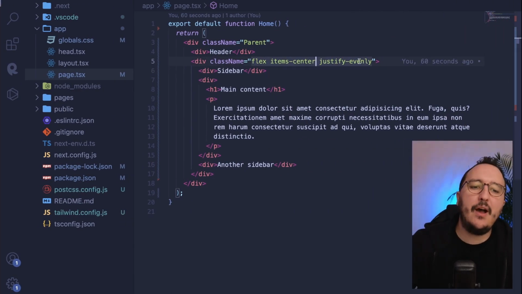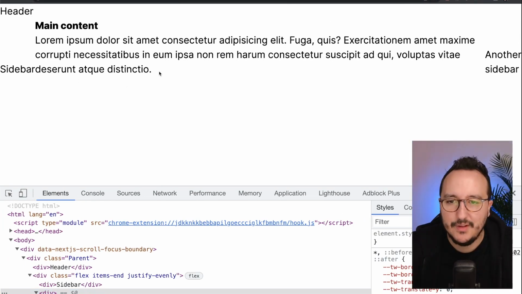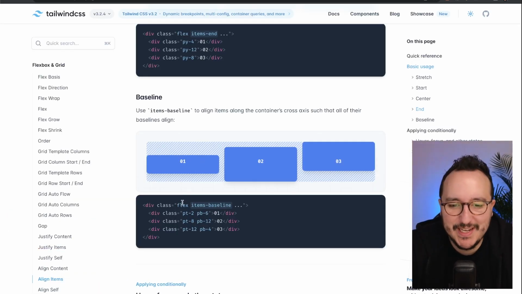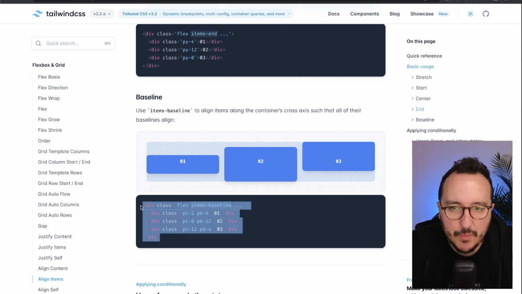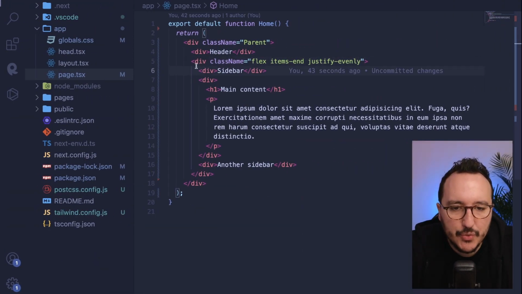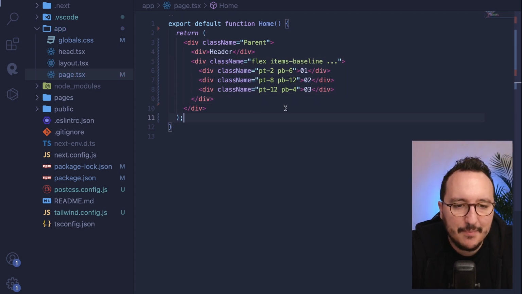Of course, you understand now that to align on the end, we can put items end, and when I update, now on the bottom we've got everything aligned with items end. Another example, maybe a bit more tricky, we can copy paste this. It's the baseline. The baseline is based on the line that starts inside your div. So I'm going to copy paste this. I'm going to get back, and for now we've got this example. What I'm going to do is remove all of this and put the official example. And instead of class, I'm going to add className, and there we go.